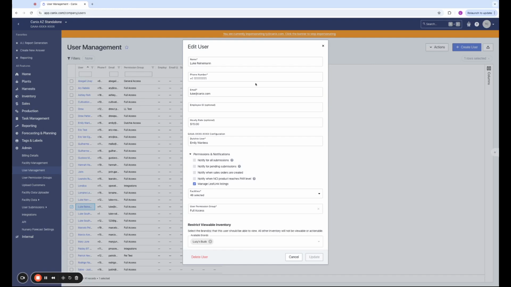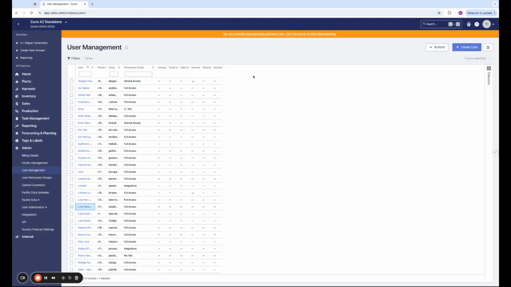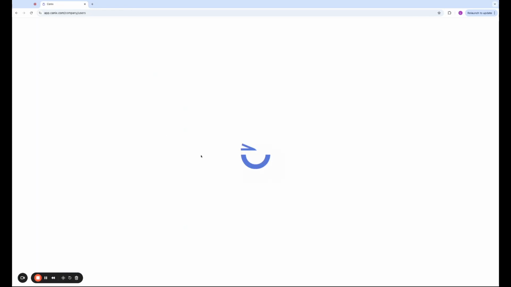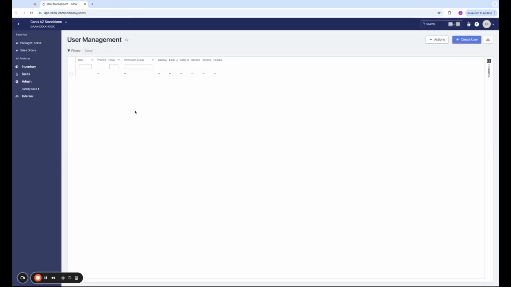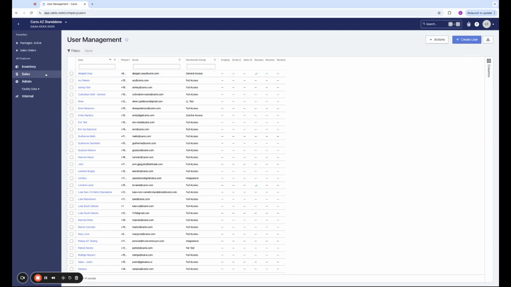For this example, we're going to be on this user who has Lucy's Buds as the brand that they are associated with. When we go to what their user will see, we can see on the left-hand side menu, we only have access to inventory, sales, and then items in the admin section.